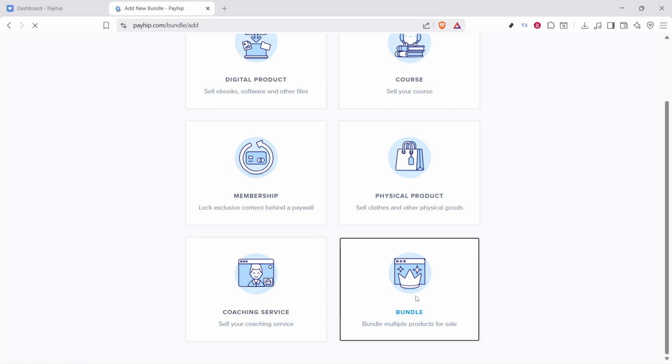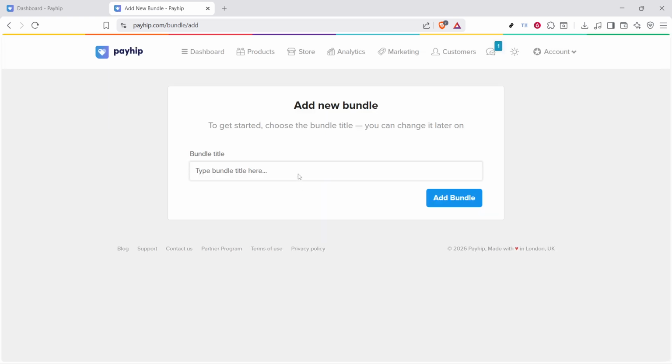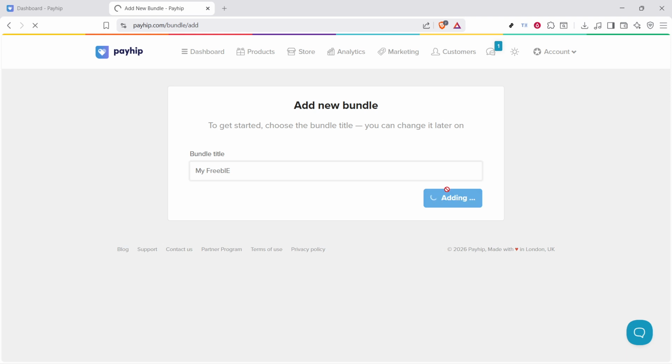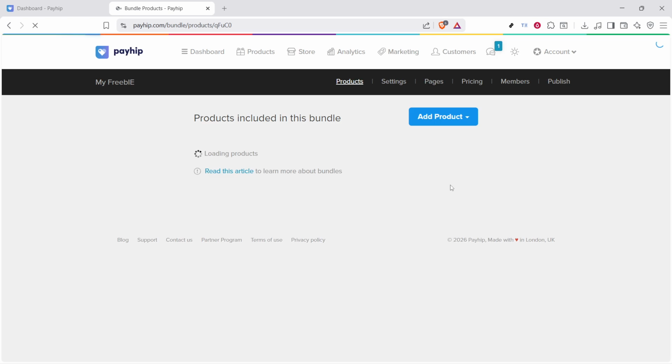Here, enter your bundle title. Choose a name that clearly tells customers what's included, so it's easy to understand at a glance. A clear title can also make your store look more polished and help shoppers quickly decide whether the bundle is right for them. Once you've entered the title, click on Add Bundle. This creates the bundle and takes you to the next stage, where you can begin adding the individual products you want included. Now, click on Add Product.